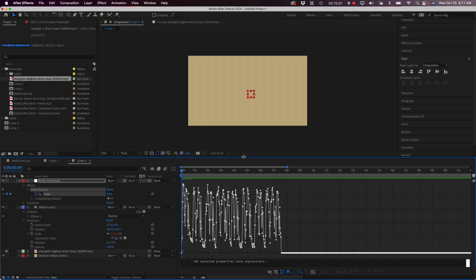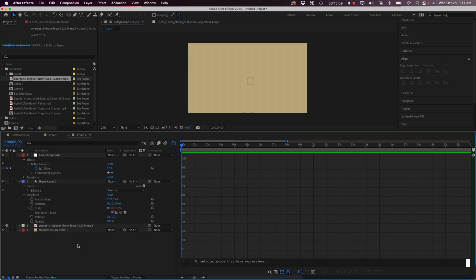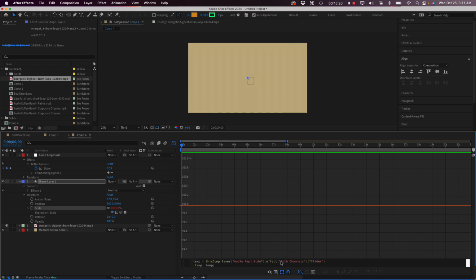There are a couple of different ways to combat that. And the first, and for most things, if you're only animating a single property, probably the simplest way is within this expression here at the bottom, do one of two things.